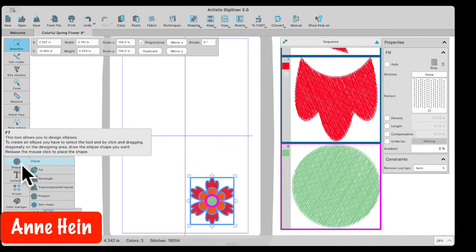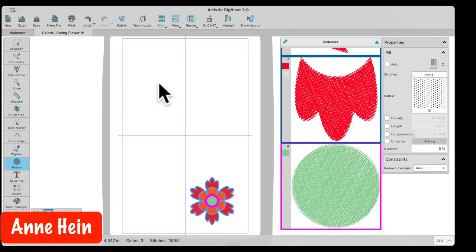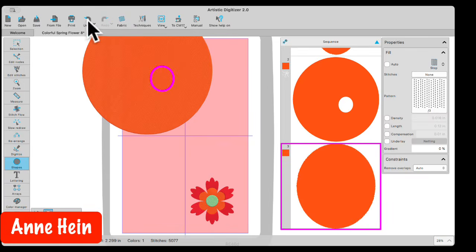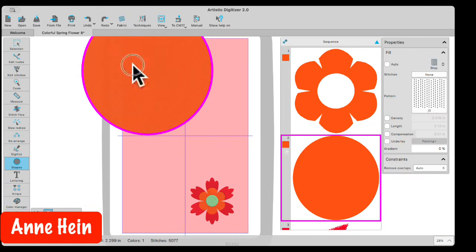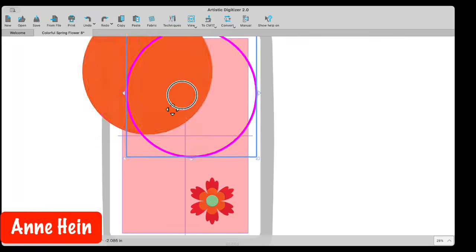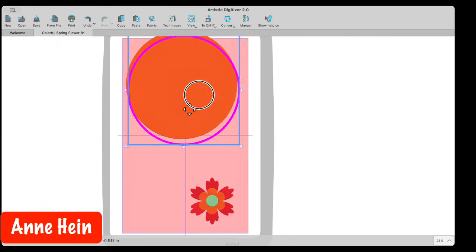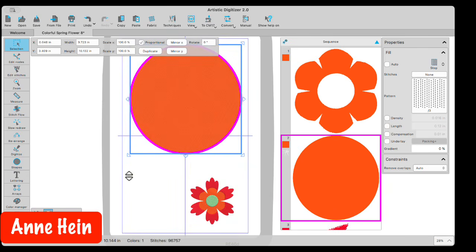And then I'm going to create a shape. I'll do a circle shape here like this. Not that second one. Undo there. Let's hit select so we can move this back in, and I'll make it a little bit smaller so we are not outside of our hoop. There we go.